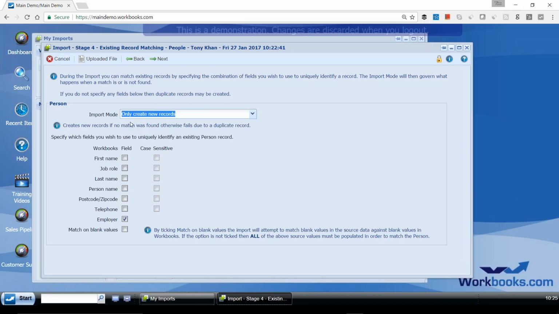This is where we can actually choose how the import is going to perform. So we can create new records, or we could update existing records. Maybe we've got data that's updating information I've already got in Workbooks. So I could choose other options there to append extra information or overwrite information. And then, if you're going to do that, how do you find a match of an existing record? So there's a few ways of doing that.